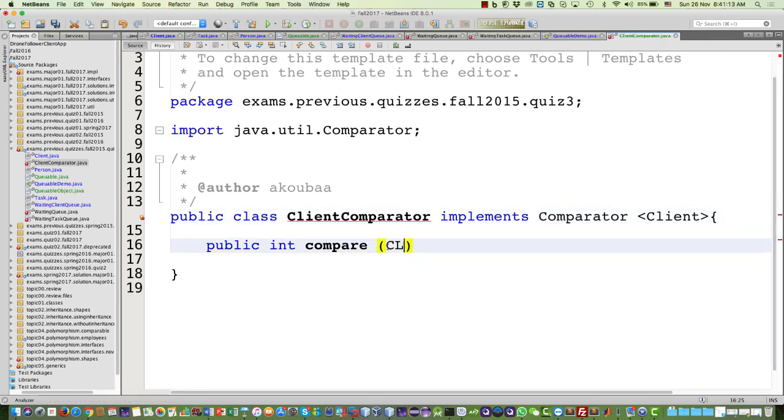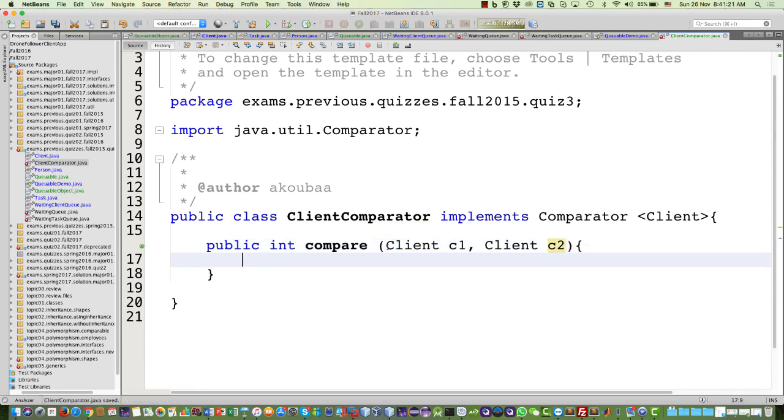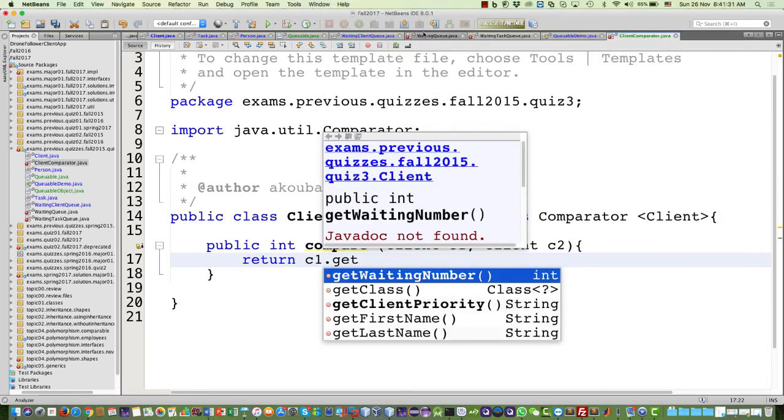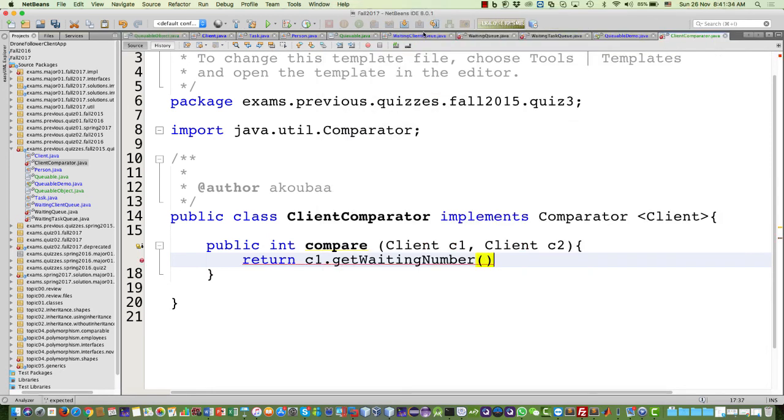Compare. So here we have client C1, client C2, and then I can define any comparison criteria. For example, return C1 dot get waiting number minus C2 dot get waiting number. I want just to compare waiting numbers. So this is an example of a comparator class.